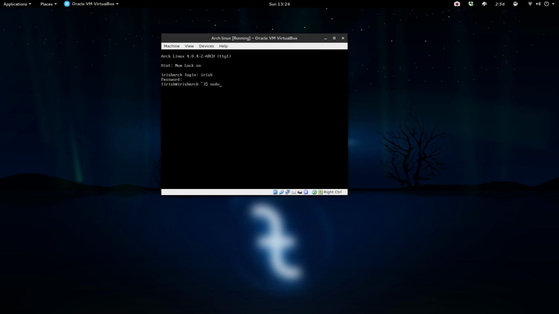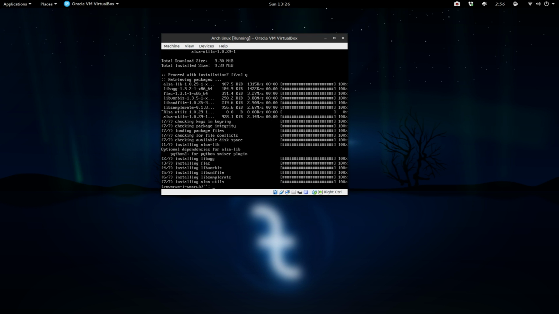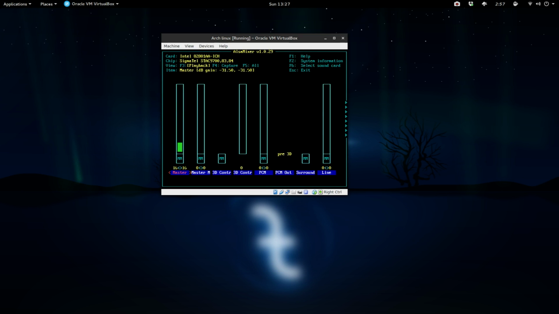So the next thing we're going to do is set up our sound. So if we do sudo pacman capital S alsa-utils. The very first time, you have to put in your password here and then click yes. Once that's done, to test it out to make sure that it is working, you just want to do alsamixer, and then all you want to do is make sure that the first two columns are up, and just for the sake of things here, we'll turn this up.